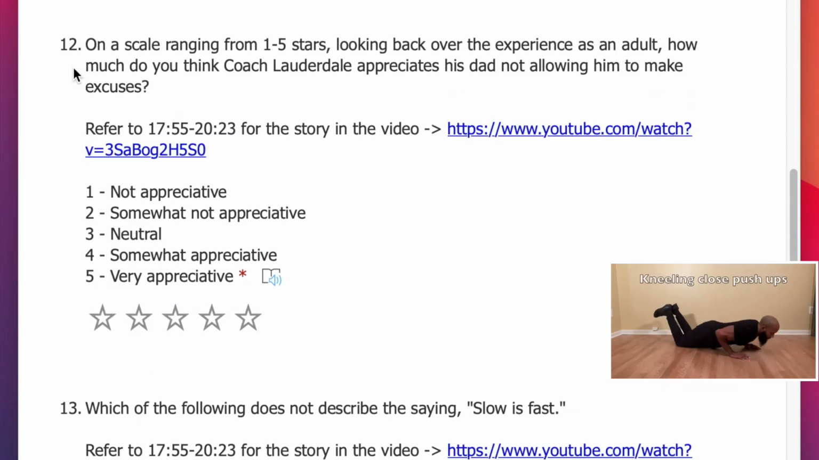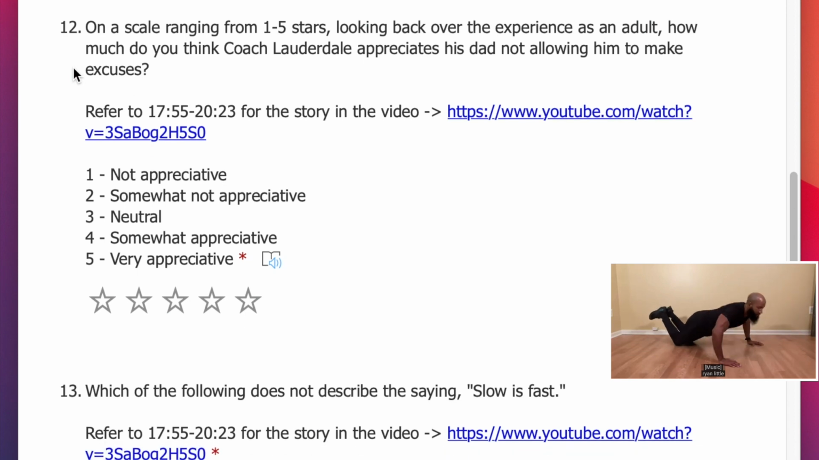For number 12, on a scale ranging from 1 to 5 stars, looking back over the experience as an adult, how much do you think Coach Lauderdale appreciates his dad not allowing him to make excuses? So looking in hindsight, as an adult, present day, how do you think I feel about, what do you think I think about this situation?